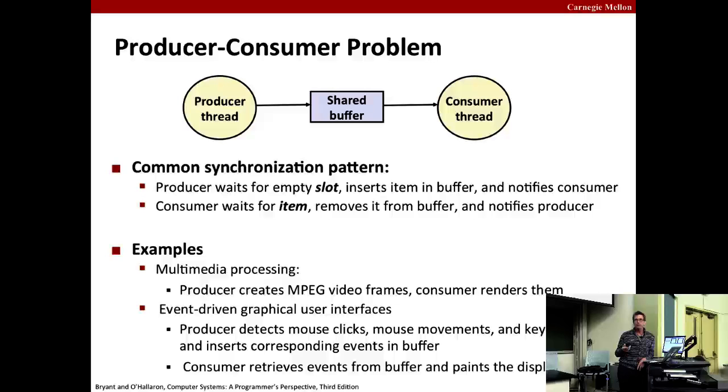So for example, the graphics system will retrieve events like mouse movements and mouse clicks, and it'll repaint the screen accordingly, so that it shows you that the cursor's moving, right? Or if you change the focus, it'll repaint that. So it's a very, very common model, and as we'll see later, we can build multi-threaded concurrent servers using this model. Okay.